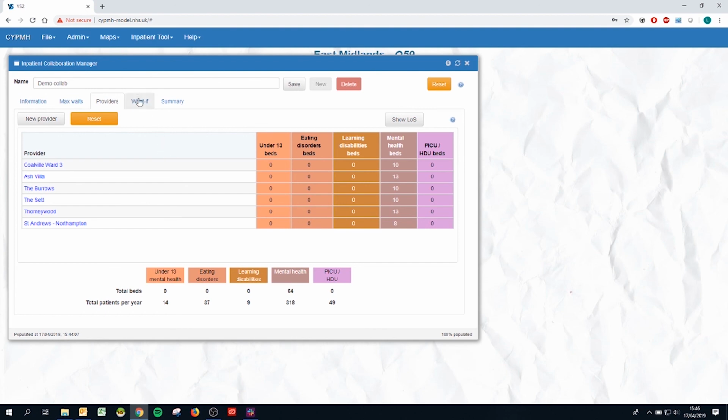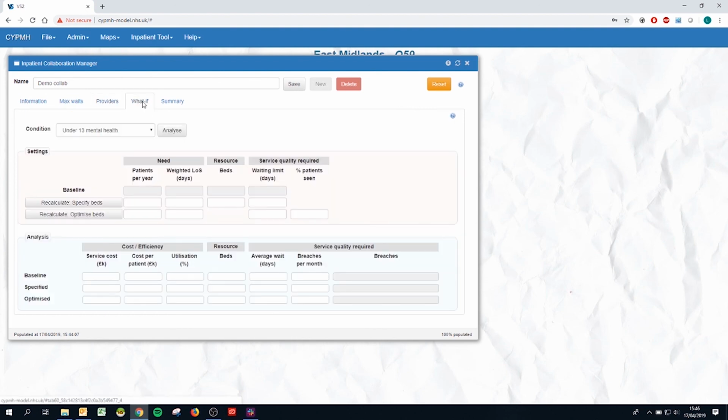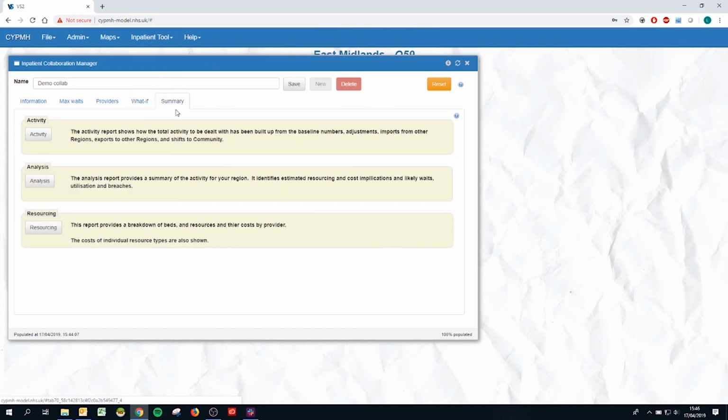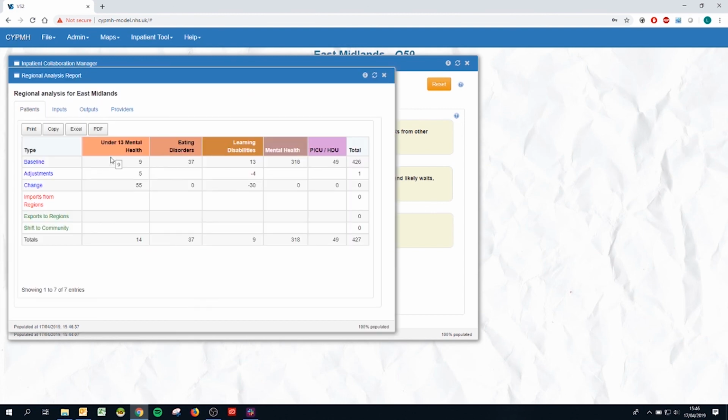The What If tab allows you to optimize your services based on potential scenarios you may wish to plan for. This is covered in more detail in the Taking It Further video. The Summary reports provide you with summaries of the information and outputs that have been entered. Click on the report you wish to view in order to see the summary information. This can then be exported from the tool into more convenient formats if required.